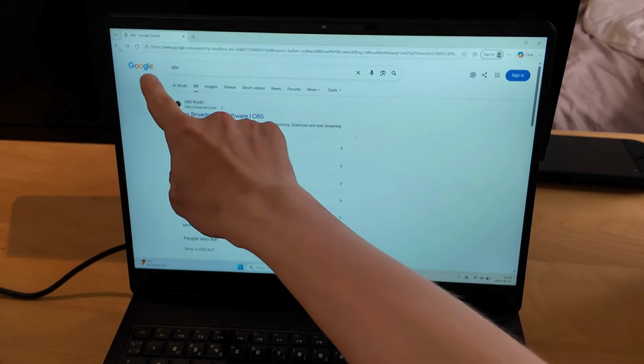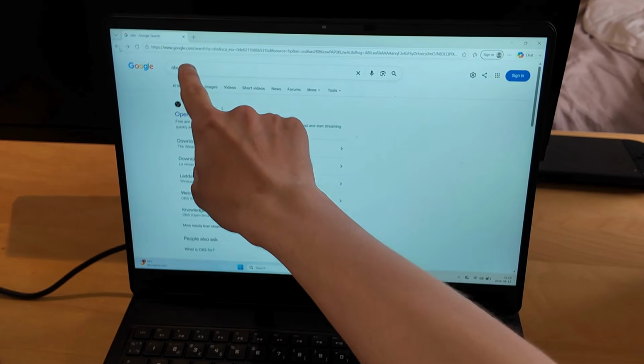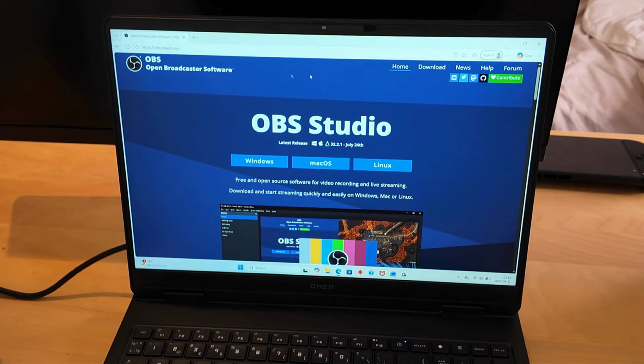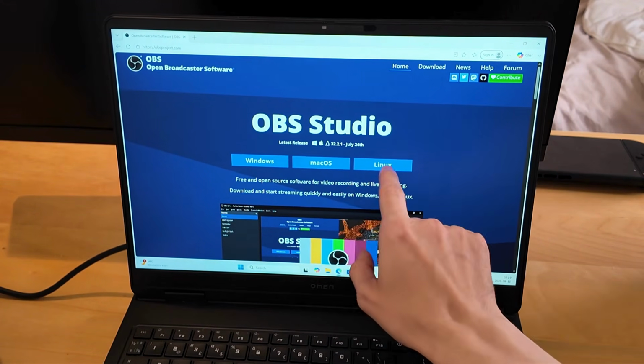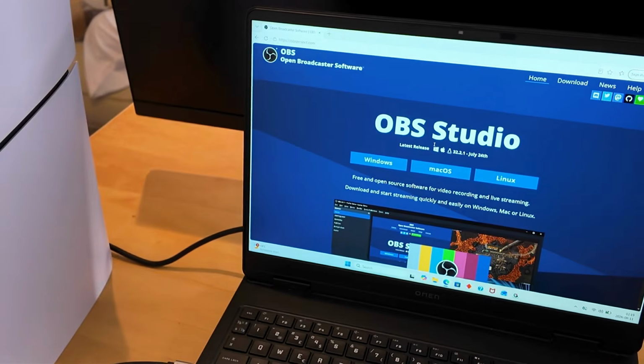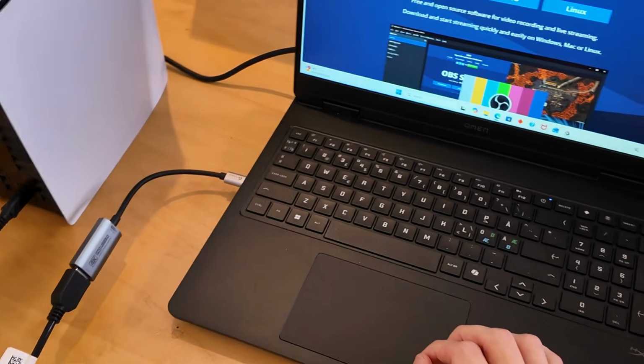The first thing you need to do is to go into Google, search for OBS, and then you can see the link here for OBS Studio. Click on it. You will need to get this specific software right here. You can get it if you have Windows, Mac or Linux, it doesn't matter. Just click on the one that is correct for you, because without it, it will not work, just so you know.